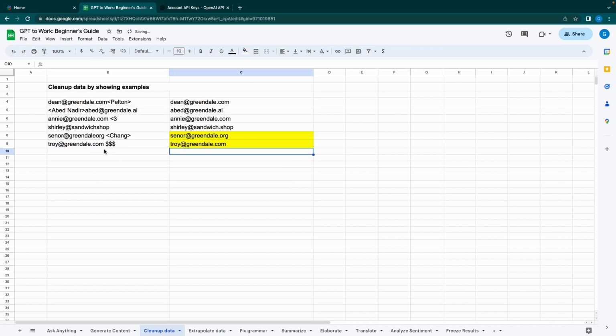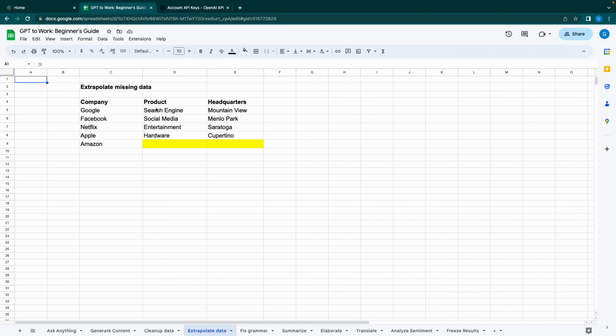That's going to show us how it's able to clean up some of this content that shouldn't be here as well. A similar extrapolation here, but on data that might not be being cleaned up, but being extrapolated based on existing information. So here I've got company, product, and headquarters. I'm calling out different companies that have some of the most popular products in the world.